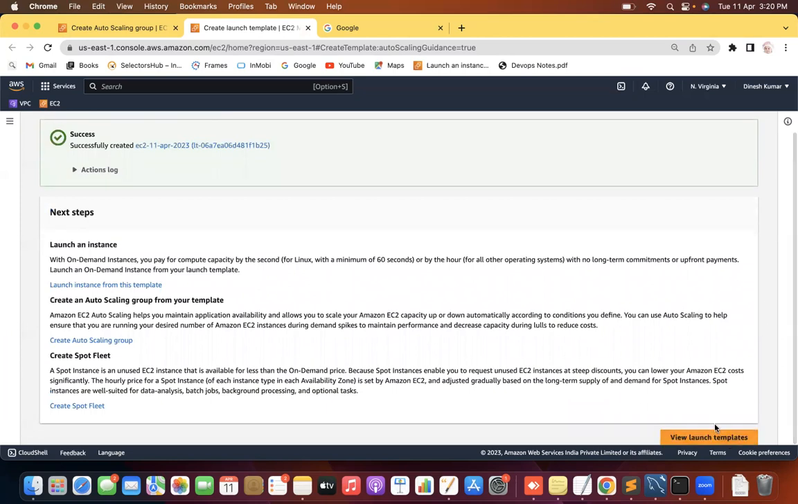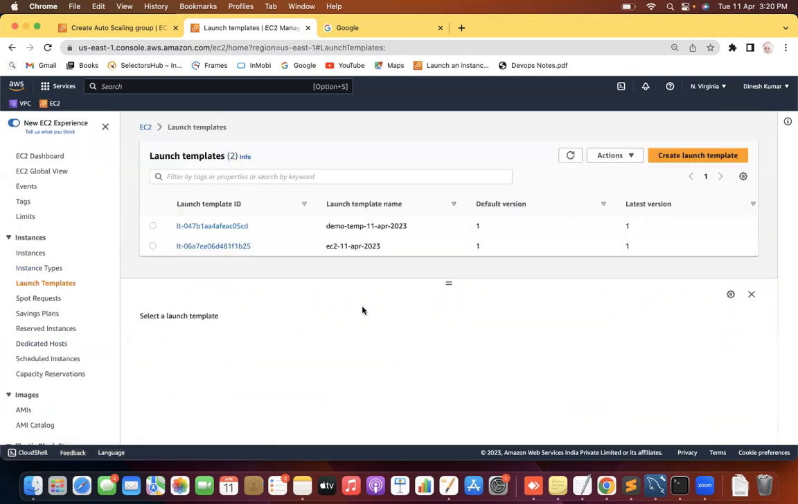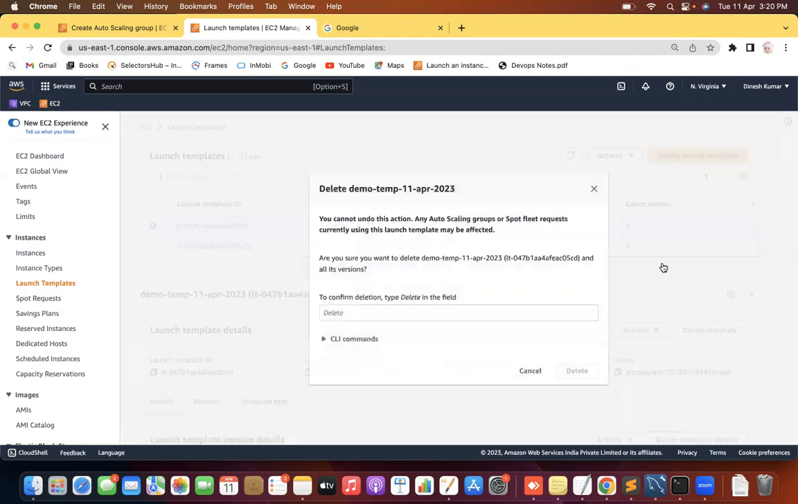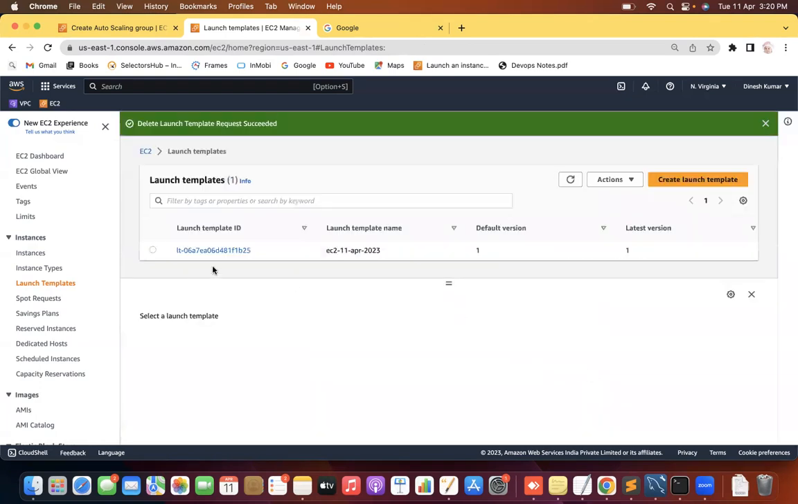Now I'm going to see the template. I have a template, right? There are two templates available here. This is the template I have created. Earlier I was creating this particular template, but this is the template just now created here: EC2-11 April 2023. So maybe to avoid the confusion, let me delete this other template. Okay, I have this particular template. So I have only created the template. I didn't run my EC2 instance and all. Any question here? How to create the template? Everyone clear?